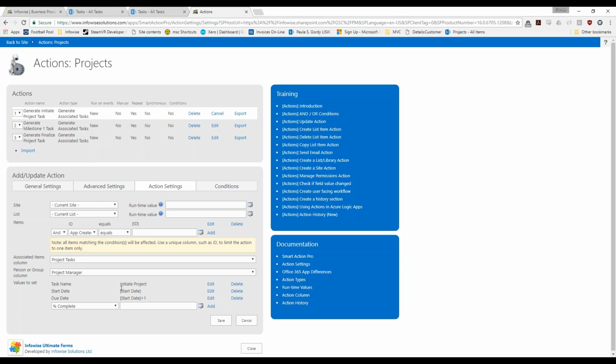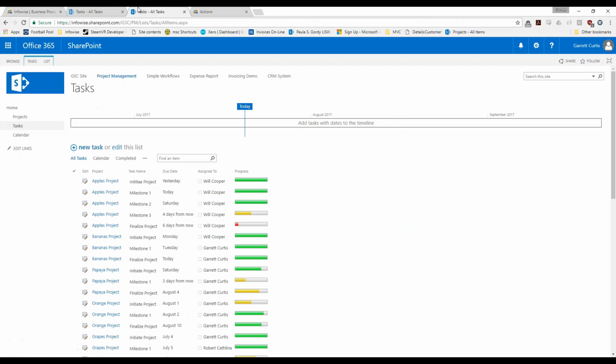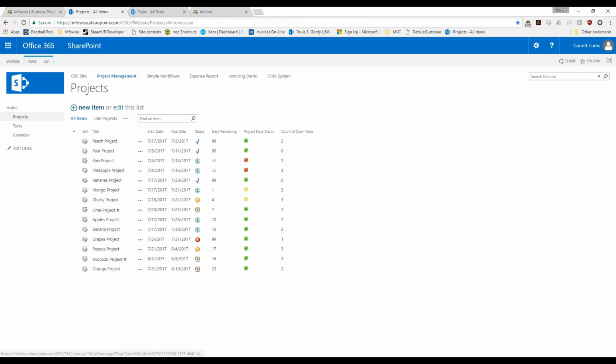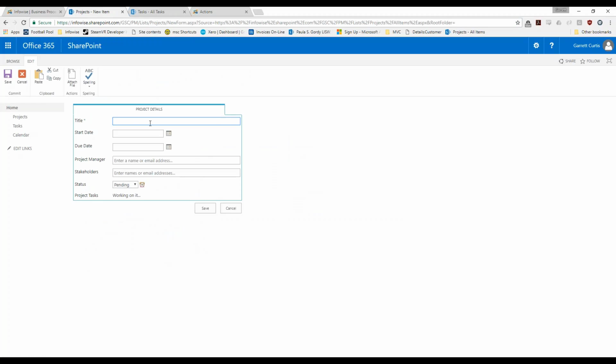Of course, the generate milestone is going to be called generate milestone. It's going to be due a little bit later, and then the finalized project task will be due on my project end date. So now that these three actions are set up, all I have to do is go in there and make a new project. So for example, I am going to call this project, let's say Lemon Project. I'll set the start date today, due date in a week. Project manager will be Will, set some stakeholders in there, and that's it.